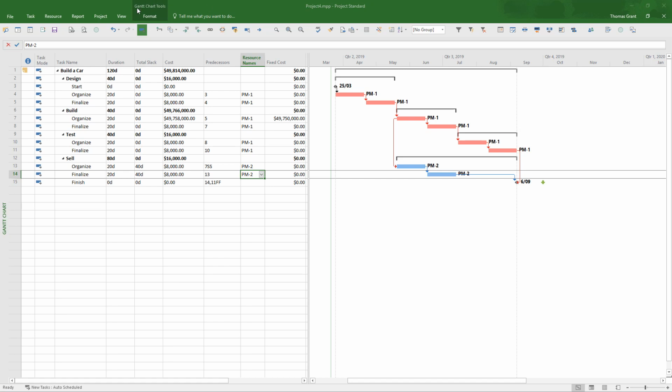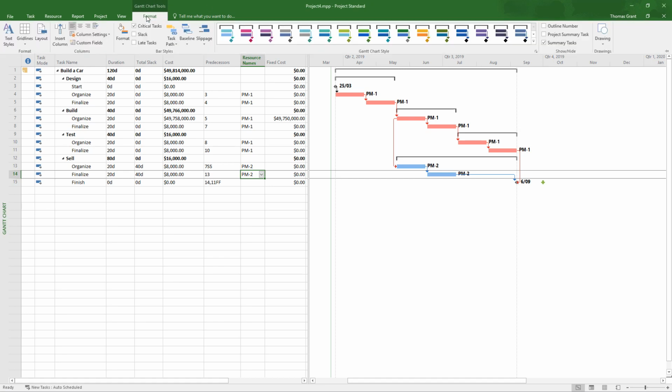We then have to make it visible. So in order to do that, you have to go to the Format ribbon and then go to Baseline in the Bar Styles group. Get all 11. And we need to tick on the one that we want, which is the first one. Tick, and you will then see the baseline appear in the Gantt chart.